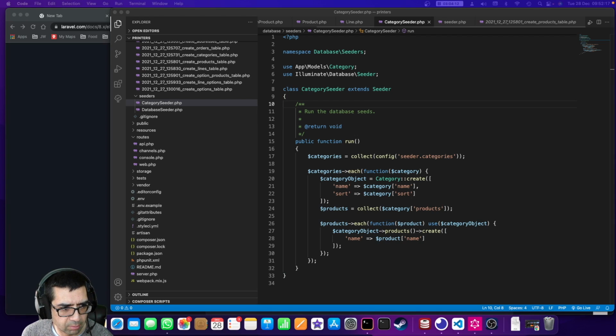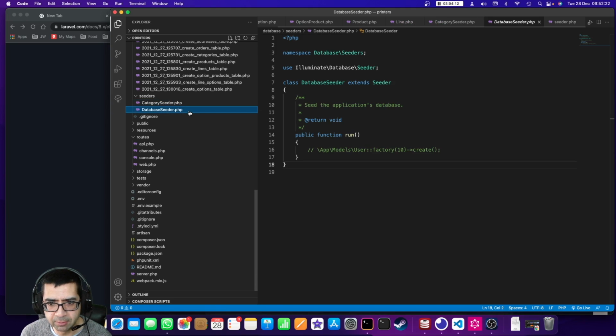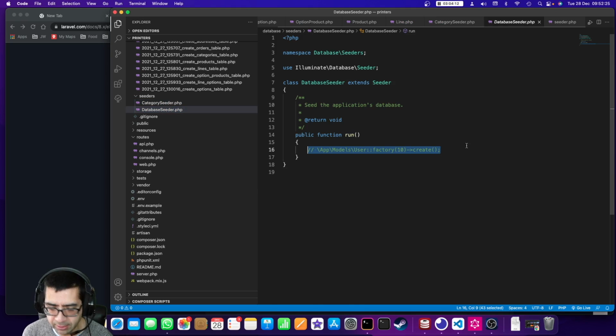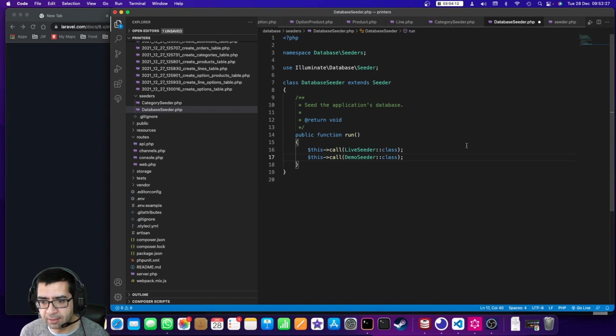Now I like to have two files here, or two references in database seeder. So I like to do this. I like live seeder and demo seeder, and the reason for that is I've found live seeder is what's going to be used regardless of what environment you're in. So like the categories, the products, if you had say the shipping costs for weight or stuff like that, that's stuff you can use anywhere, you know, live, demo, it doesn't really matter. So we call that regardless.